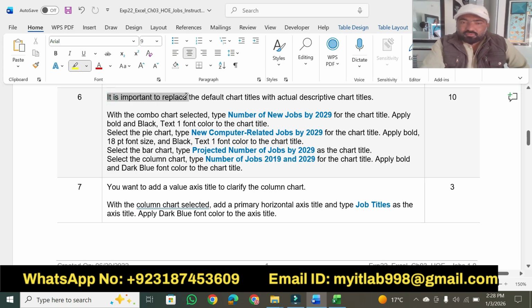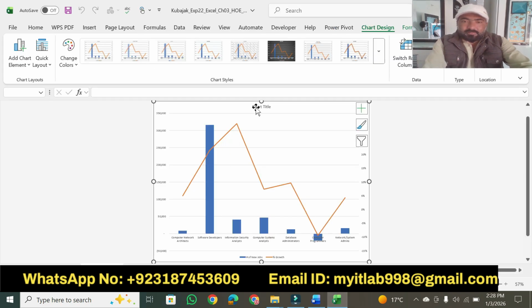It is important to replace default chart titles with descriptive chart titles. So with the combo chart selected, type Number of New Jobs 2021 and 2029 by Job Title. We have to apply this as the chart title for the combo chart here. Select this chart title, Control V.